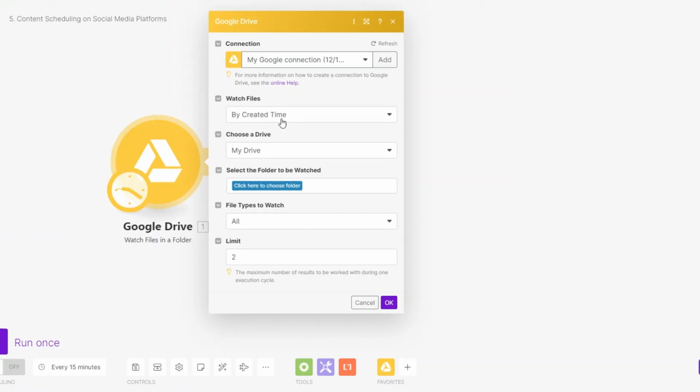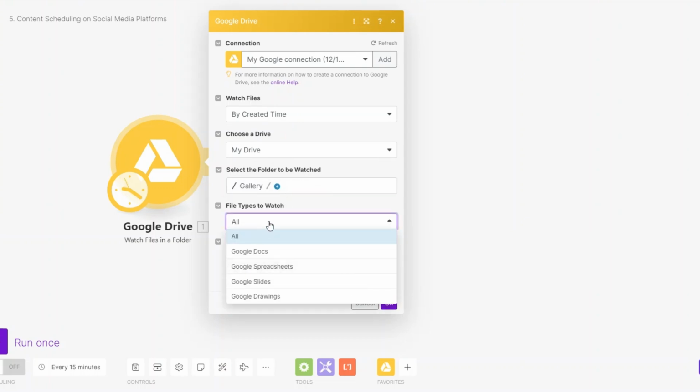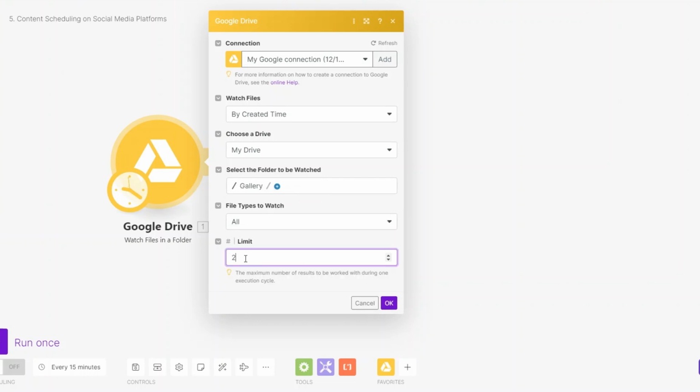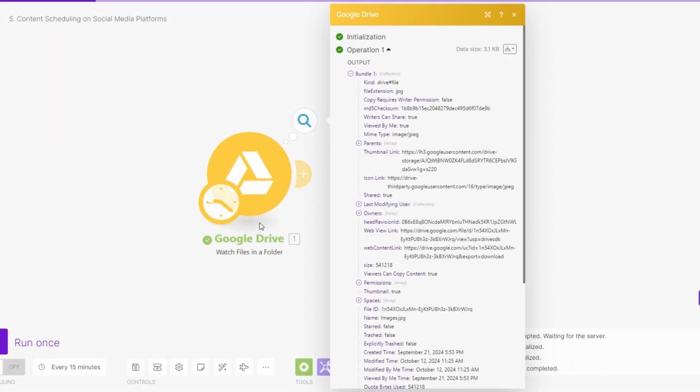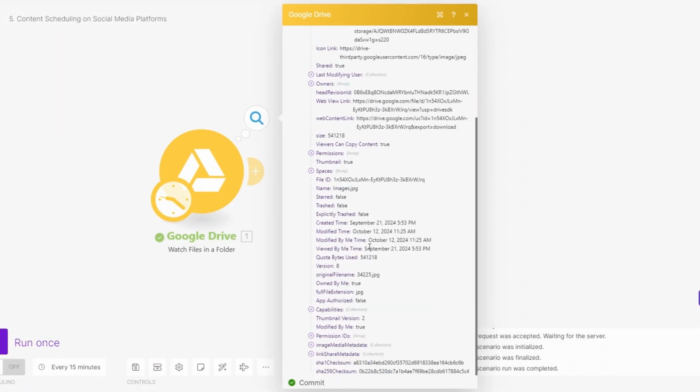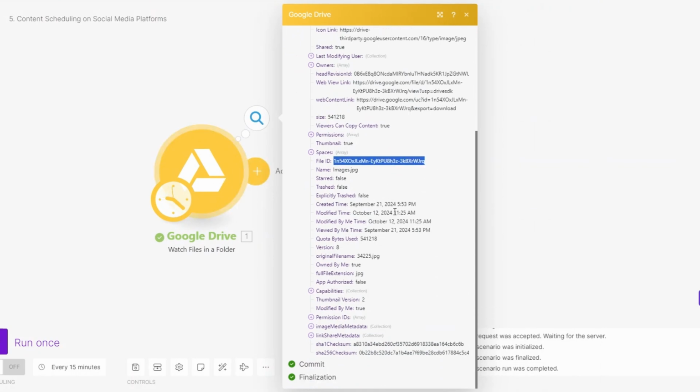I'll watch the files by created time, and then choose a drive, and then here select a folder I'd like to be watched. You can see gallery is our folder, and then here we're going to watch all files. And then here limit it to, let's say 2, and then click on OK. And then here let us run our module and see if we're going to get a file. And you can see here we're getting a file that is in our gallery folder on our Google Drive.